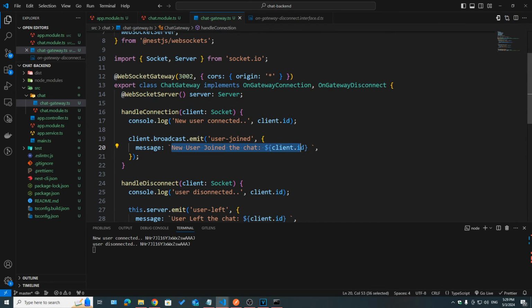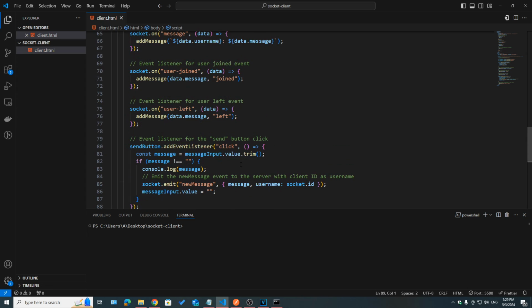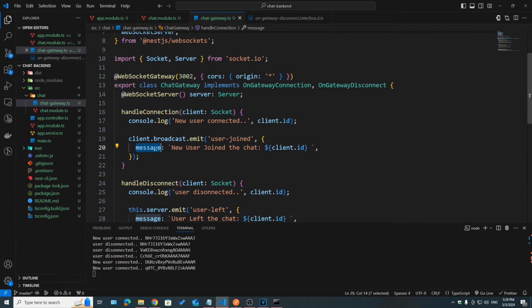I could have sent a new user has joined right away, and in that case, on my client side, I would actually read the message right away without actually needing to take the message key. So without actually having to say data.message, I could have said data, in case I sent it as a string instead of an object with a key value pair.